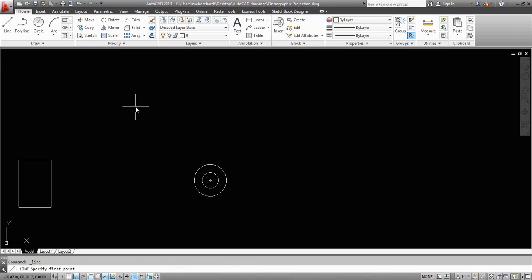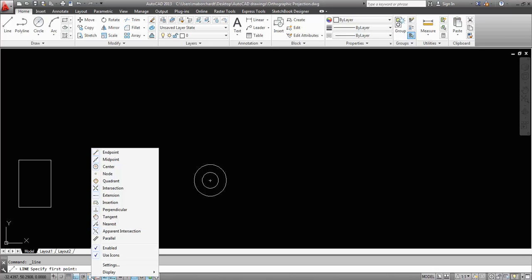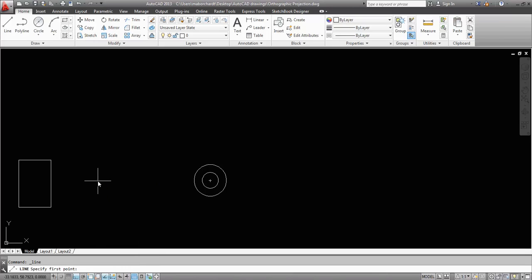Let's see, for my top view, I need to make sure that my object snaps are going to allow me to snap to the quadrant of my circle. So I'm going to come down to my object snap button at the bottom of the screen, right click, and turn on quadrant. And now when I hover over my circle, at every quadrant it snaps. This will come in handy for making our top and our right view.